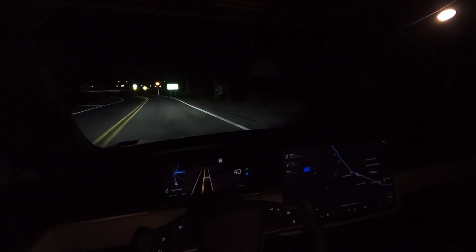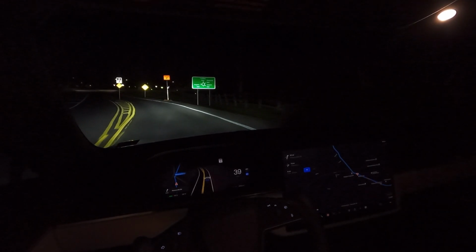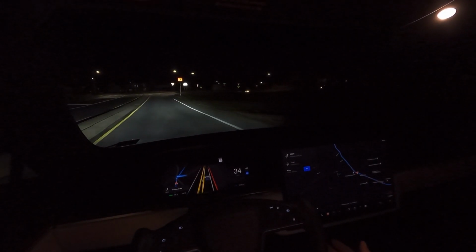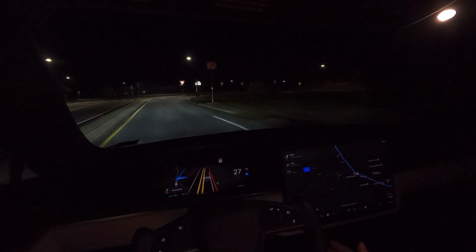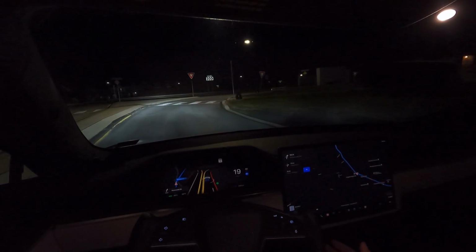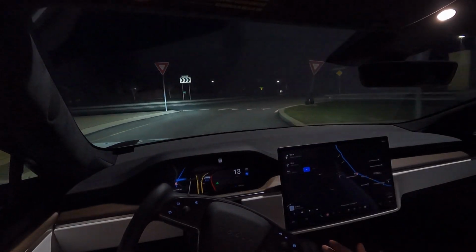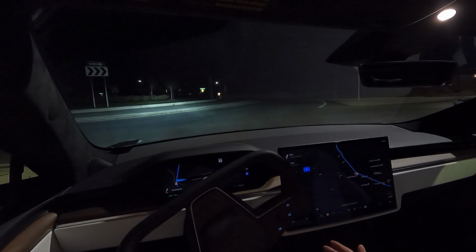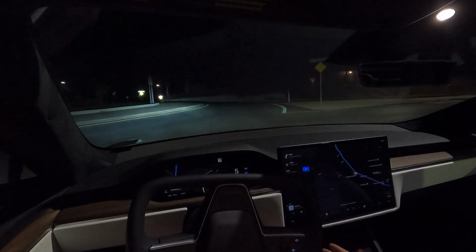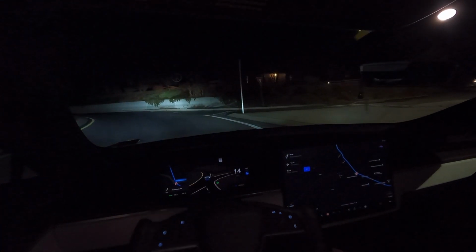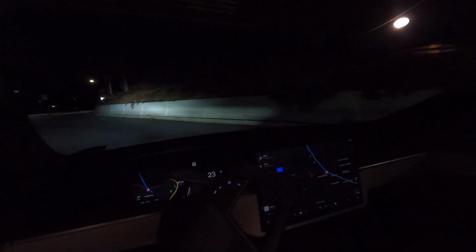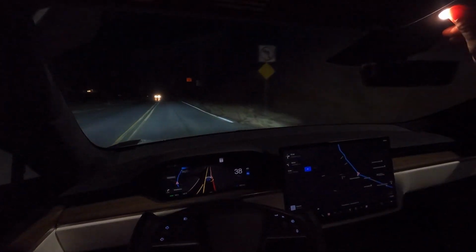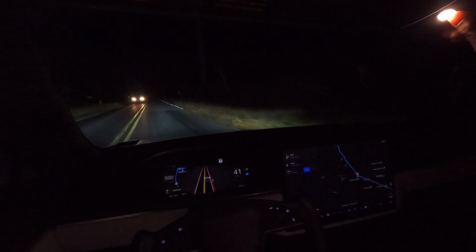Okay, we are coming up on a roundabout. Again, we're going to let Jesus take the wheel here and see what kind of decision-making process happens. Okay, we're going. And we're off to the races, and we've exited the proper way. Nice job, Tesla. Good job.